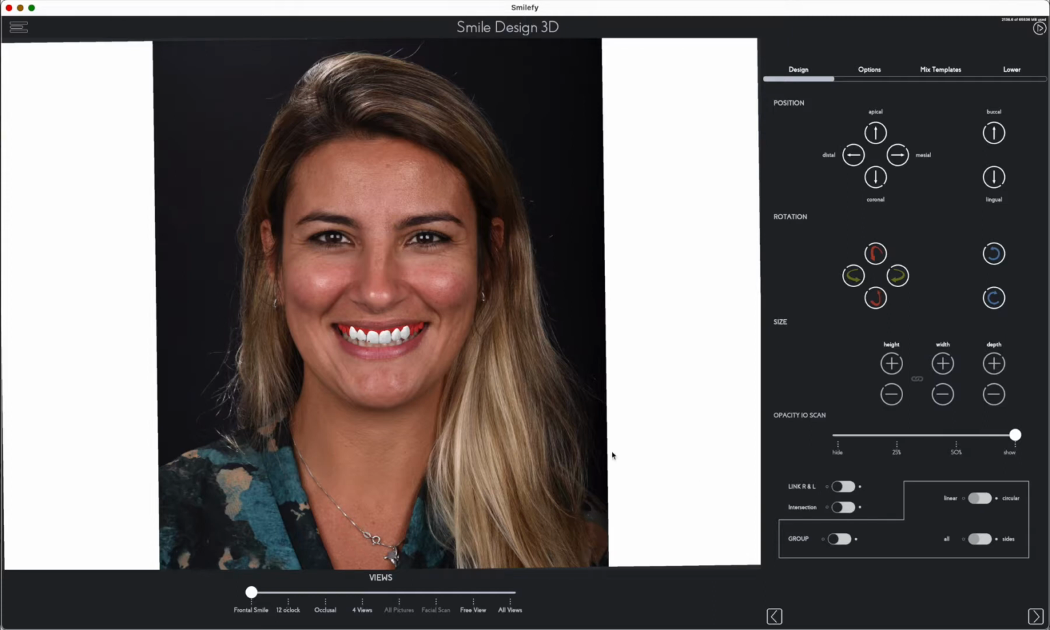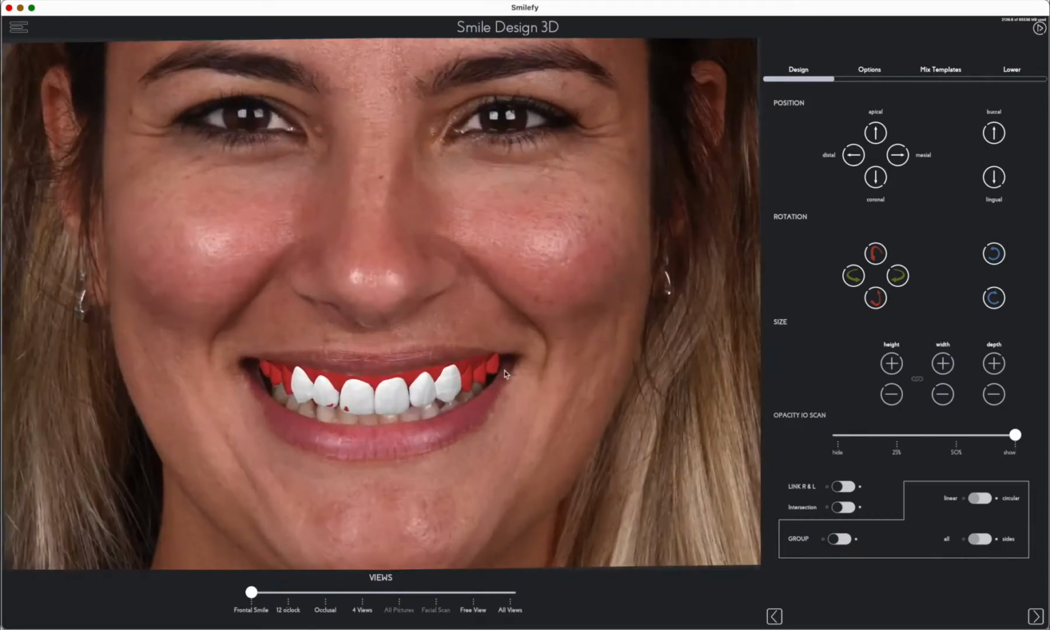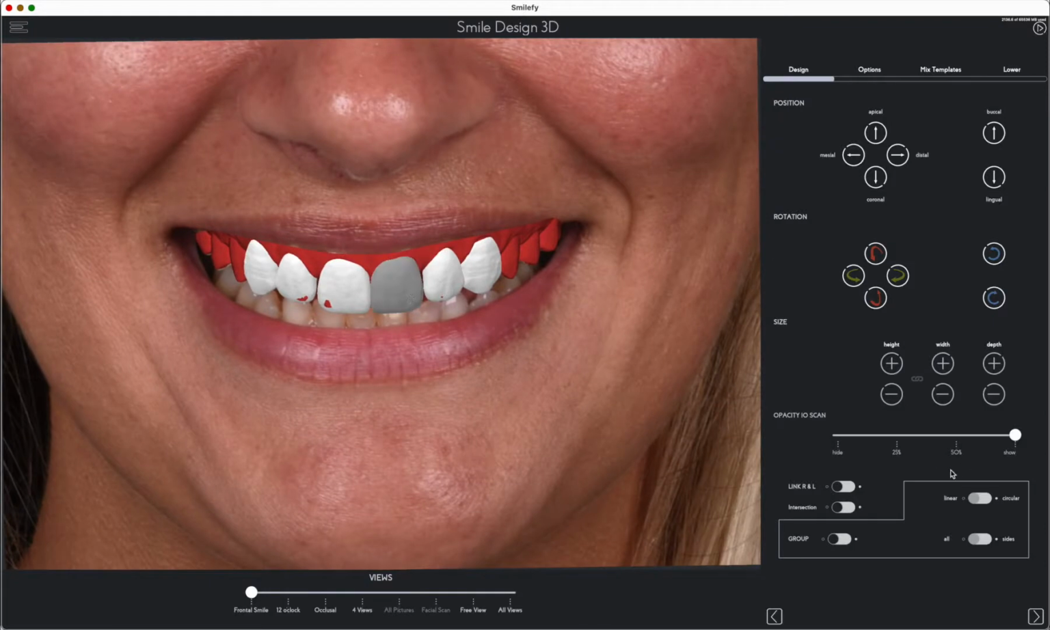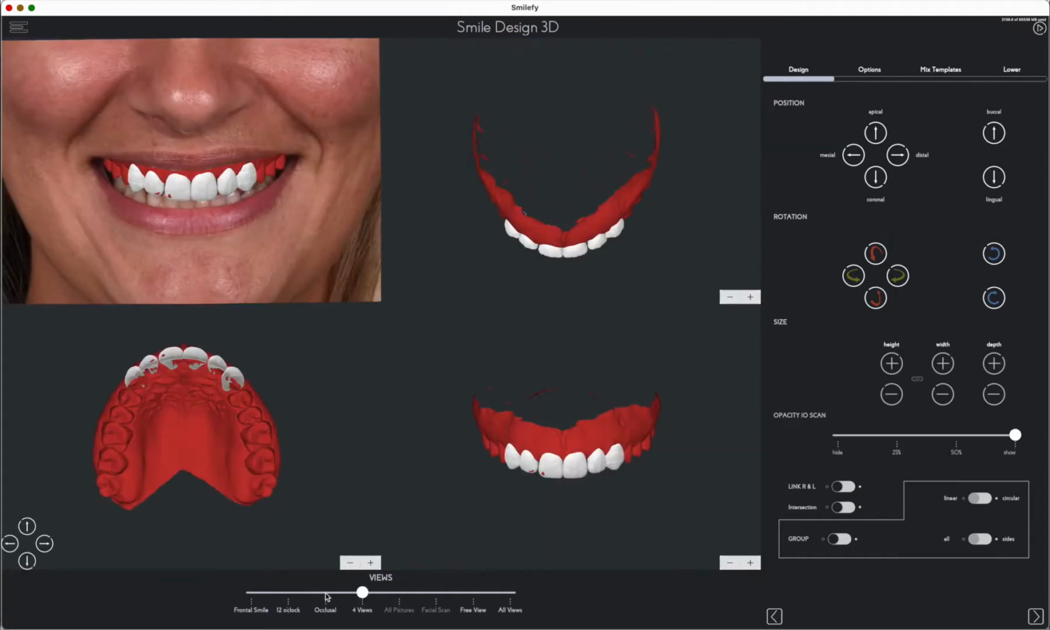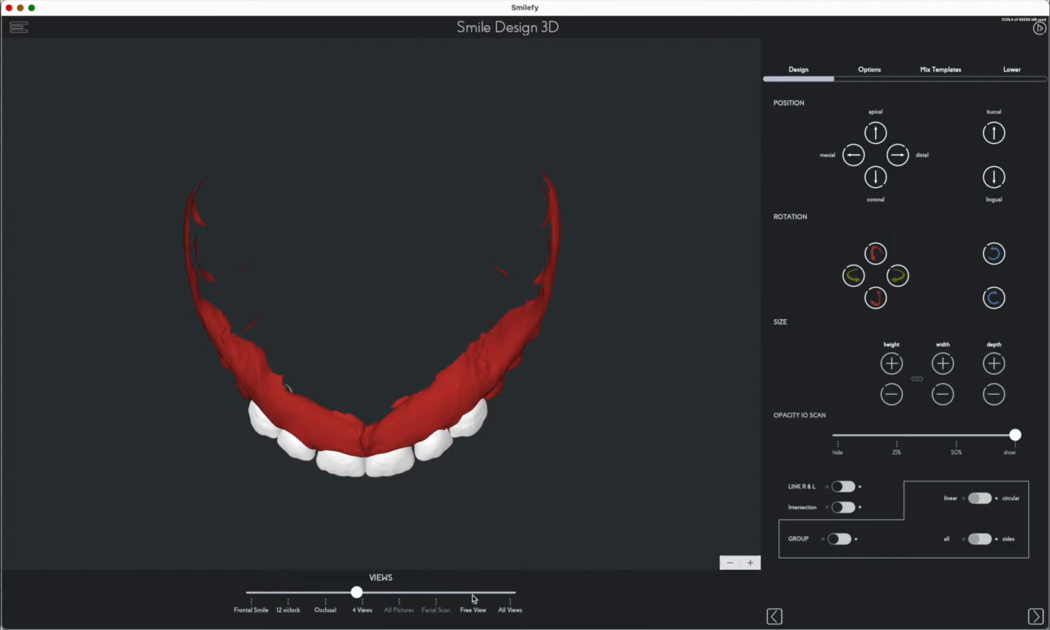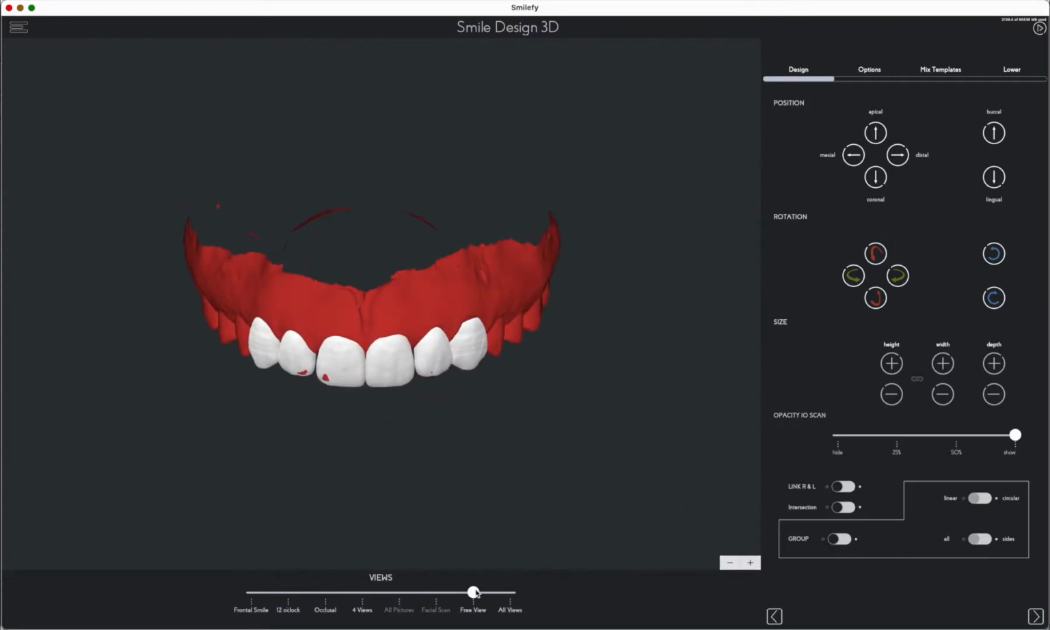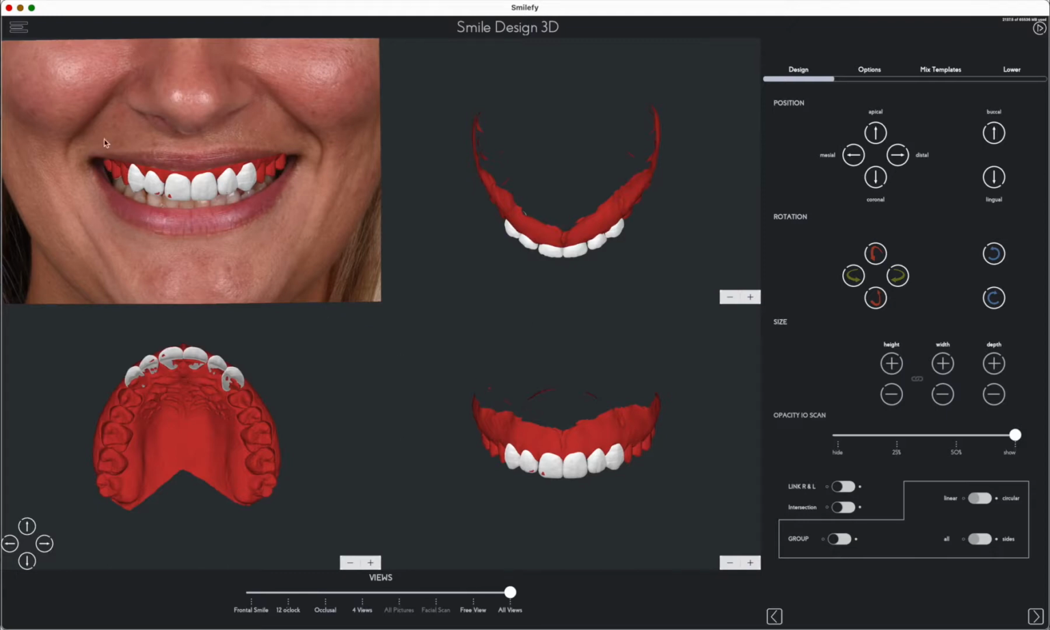So if we move teeth, for example, mesial or distal, and they overlap, we are able with the intersection to block the movement and to stop the teeth from overlapping. We can group, of course, all teeth and then change them together. We can select one side or the other if we want to adjust only one side. So we have a lot of options here. We have 4 views. We have the occlusal view, the 12 o'clock view.